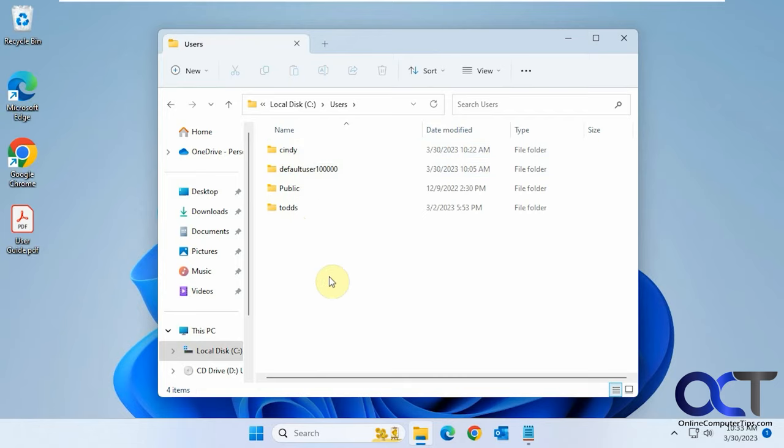So what Microsoft will do is it'll take the first five letters of your email address that you use for your Microsoft account. So this is cindysims@gmail.com. So it just did Cindy. This is Todd Sims. So it did Todd S, the first five.